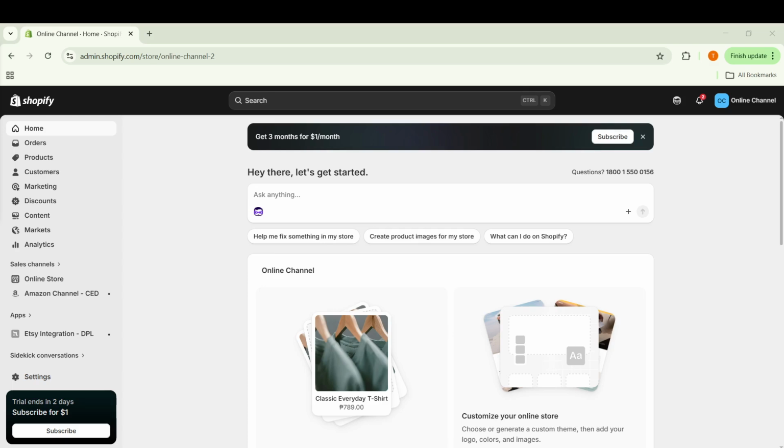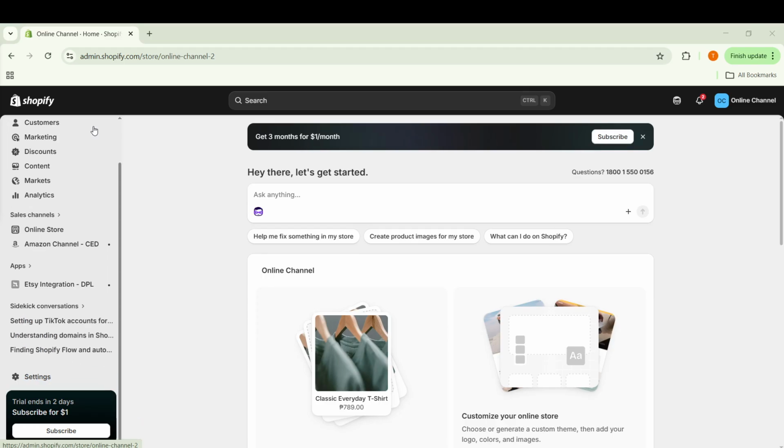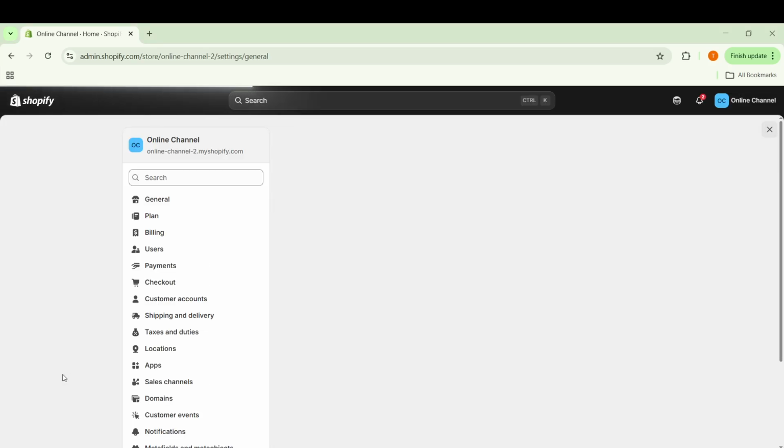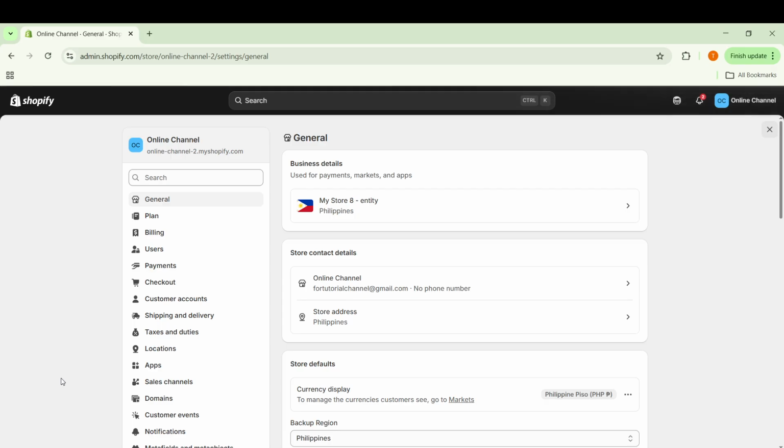In today's video, I am going to teach you how to connect Godaddy domain to Shopify. To begin, log into your Shopify admin dashboard. Make sure you are using the store where you want the domain to point, since domain settings are managed per store. Once you are in the admin, look to the lower left area for settings.